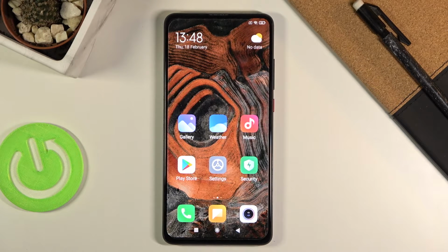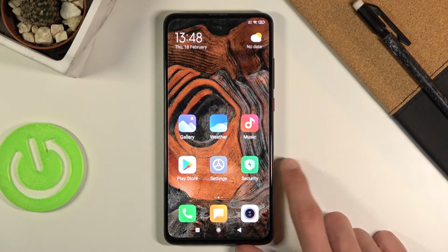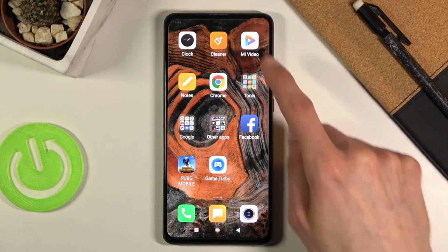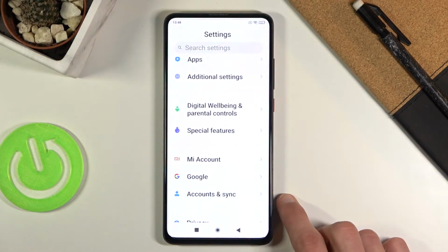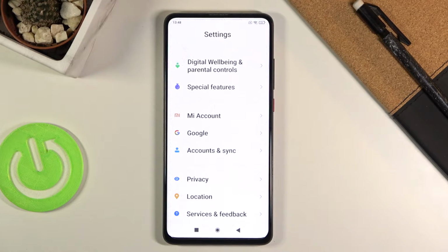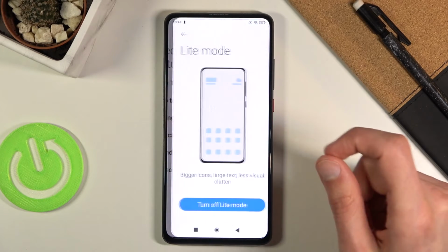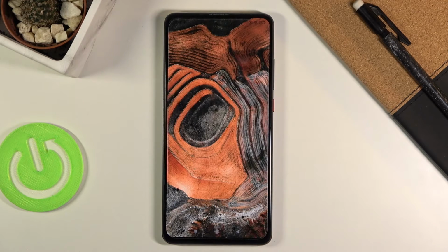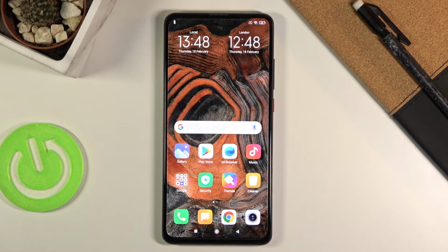As you can see, the apps are significantly bigger right now, and that basically improves the usability of the device. The text inside is also bigger, so you should have an easier time using the device if you had a problem before. I'm going to turn it off because for me it's a little bit confusing when it changes the positions of everything. So there we go, now it's back to normal.